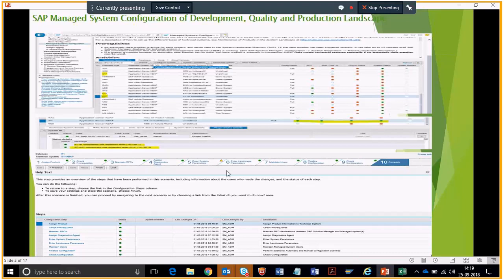Now the managed system here, I've shown you a three system landscape, where you can see S71, E71, and I71. These three systems are there: one is development, quality, and production. E71 is your production environment, and I71 is your development environment. S71 is the quality environment.